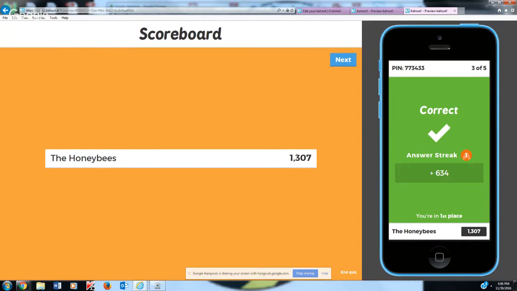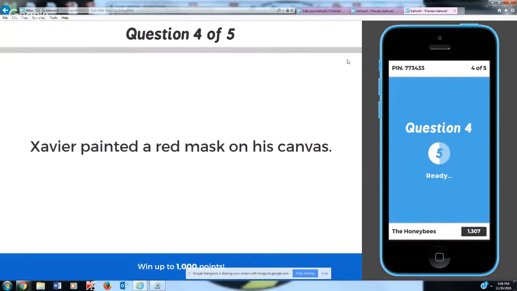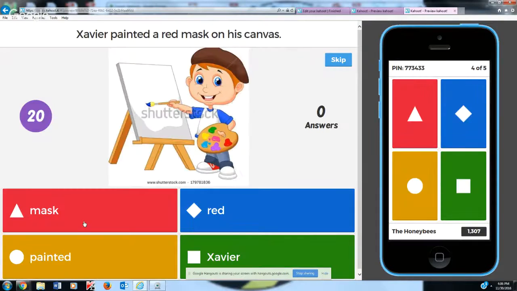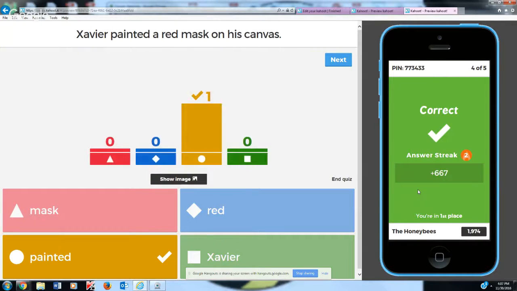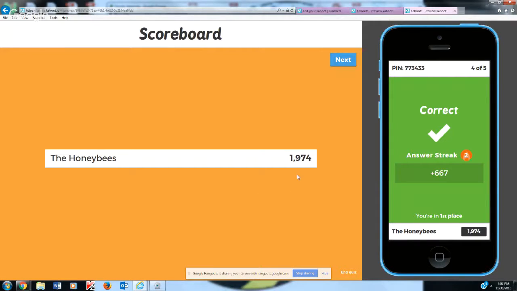We also discussed place value when we did this lesson today. Xavier painted a red mask on his canvas. What is something that I can actually do? I can't mask, I can't red, I can paint. Okay, so this is what they see. This is on the big screen in front of the room. This is what they see. So I can paint. I'm going to choose paint. And next. Now we have 1,974 points.